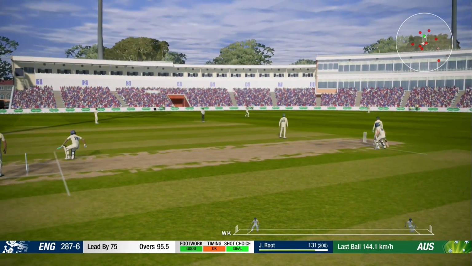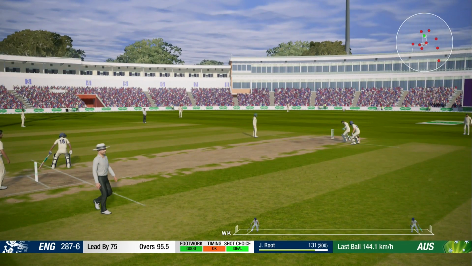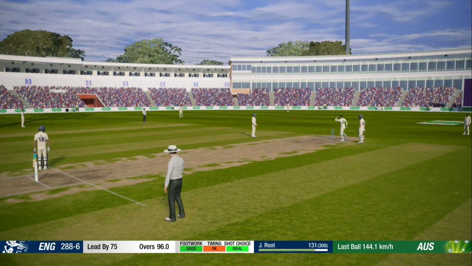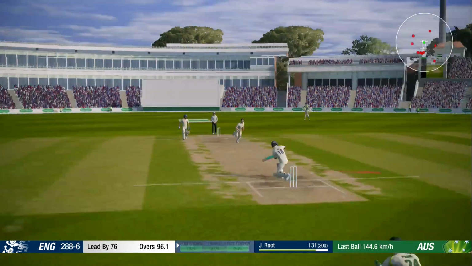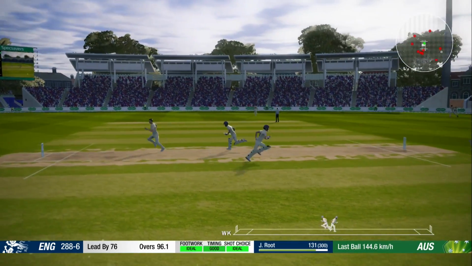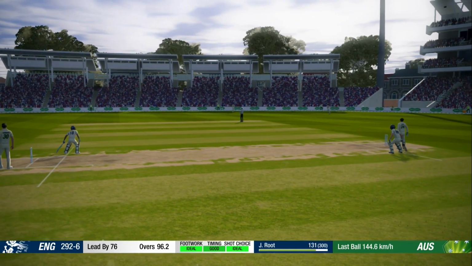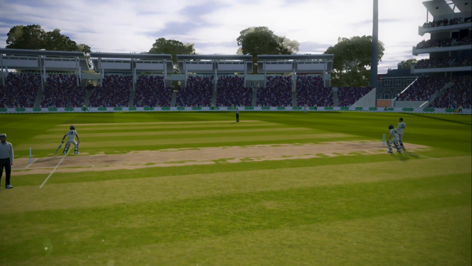A good finish to the over from Ali, and we're 288 for 6 with 96 overs gone. Apparently just 9 overs left in the day and it's Pat Cummins back into the attack rather than the spinner. Moeen Ali flicks it away just as easily though, and there's no man in the deep on the leg side. How is that learning from the field settings?